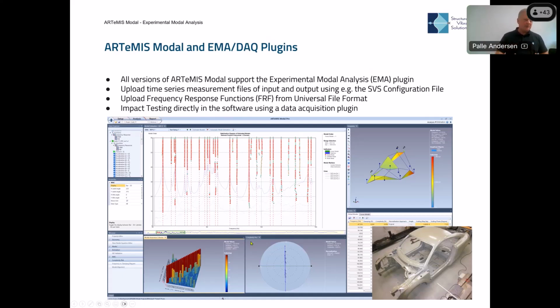This plugin is then necessary in order to make the impact testing module work. So if you want to import files only and do experimental modal analysis, you can stay with the EMA plugin. If you need to also use the software for impact testing, using, for example, National Instruments, you need also the data acquisition plugin license for National Instruments.